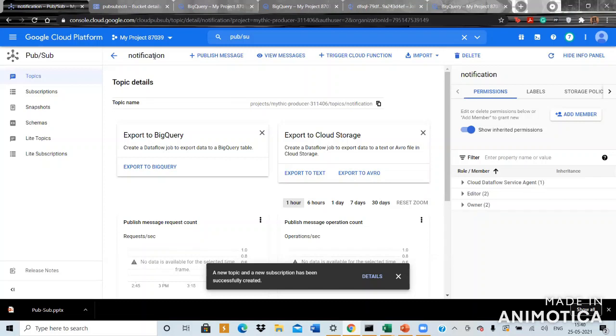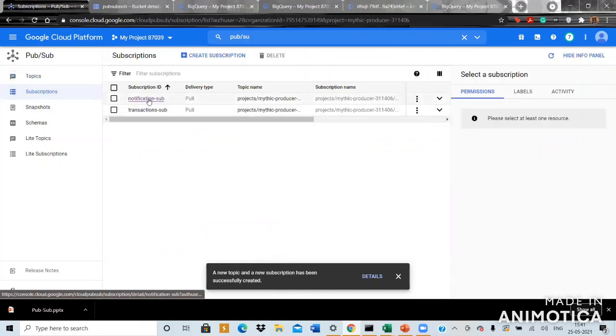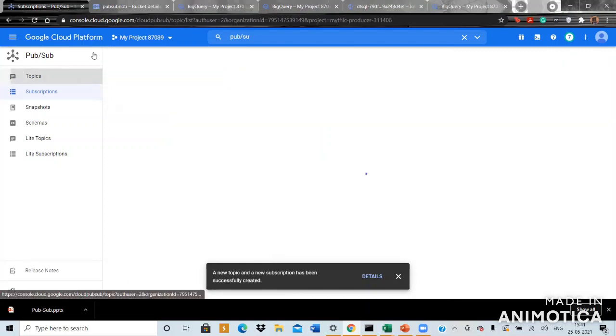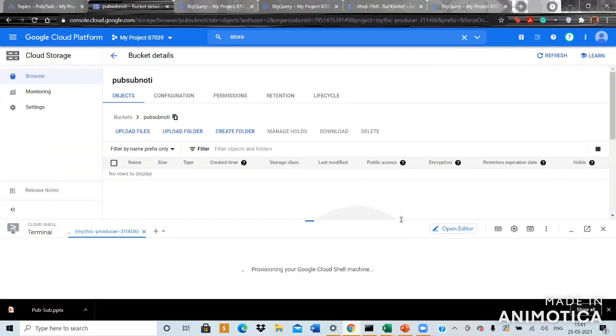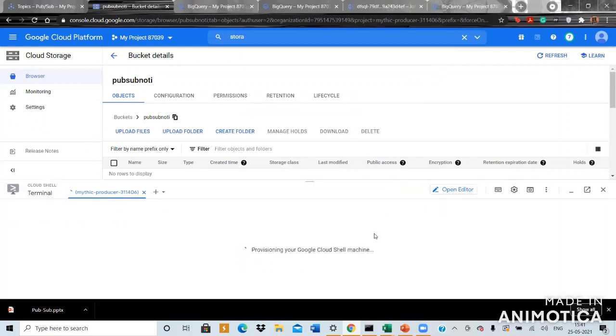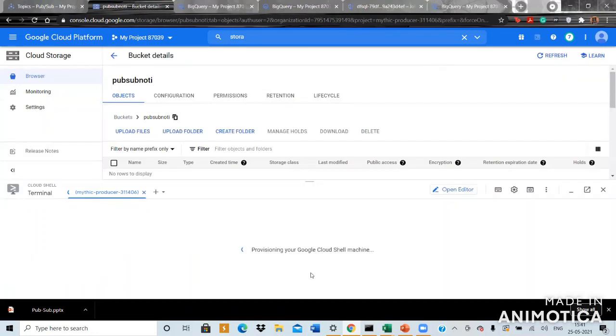Now you can also see that your topic has been created, and you can see that there's an automatic default subscription with the delivery type of pull. So now what we're going to do is, in the Cloud Shell, give a command such that this PubSub notification bucket and our topic, that is notification, are connected.